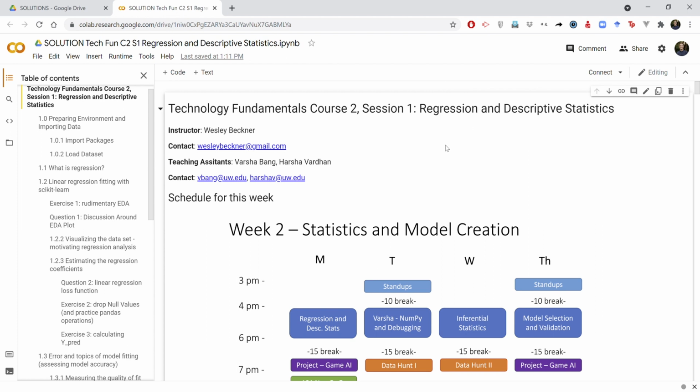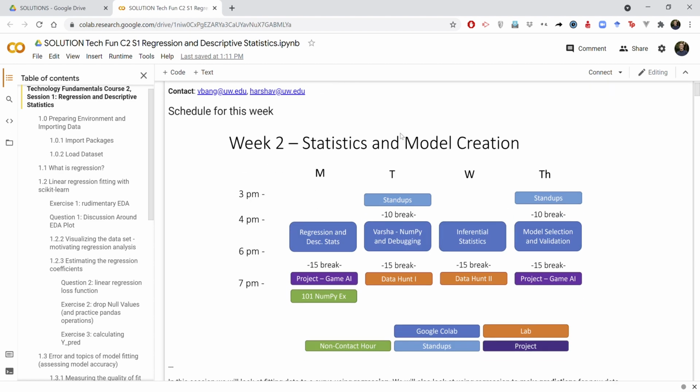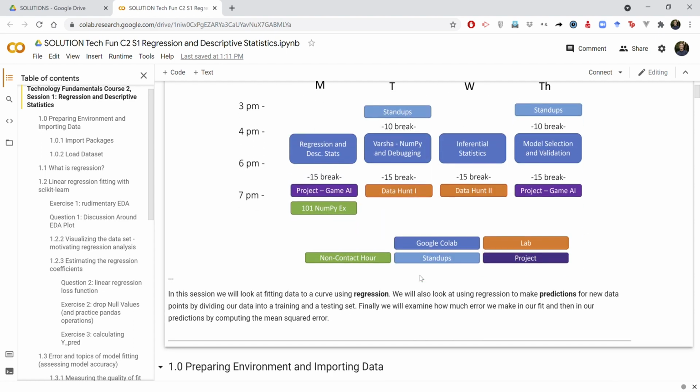All right, welcome. We are in course 2 for Technology Fundamentals, our first session for the week on regression and descriptive statistics. Right, so regression and descriptive statistics today. Tomorrow, Varsha is going to go over NumPy as well as the debugging module. We'll pick up with statistics again on Wednesday, this time having to do with inferential statistics, and we'll finish out the week on model selection and validation.